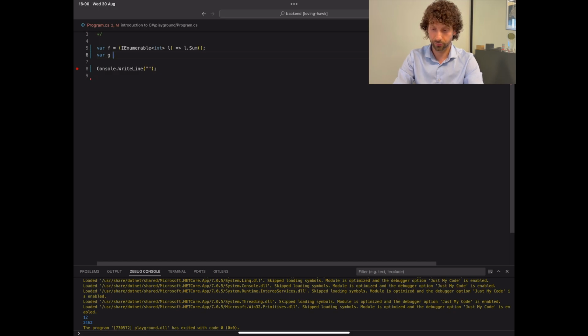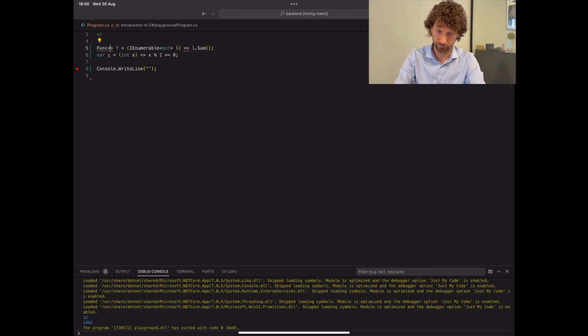And then we have function g, which takes as input an integer, x, and returns whether or not x modulus 2 is equal to 0. Okay? So what are the types of these functions? Well, we can actually write it out. This is an enumerable of int to int. Notice that we can then drop this declaration because it's superfluous.